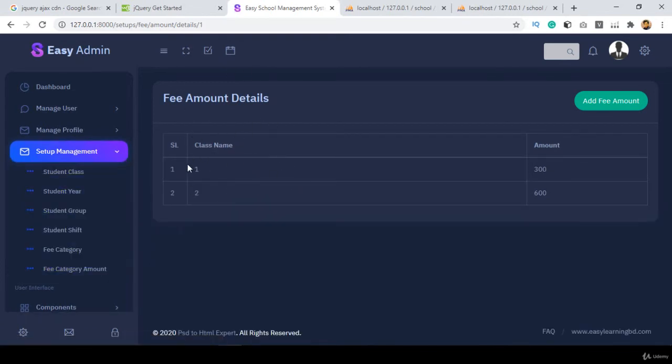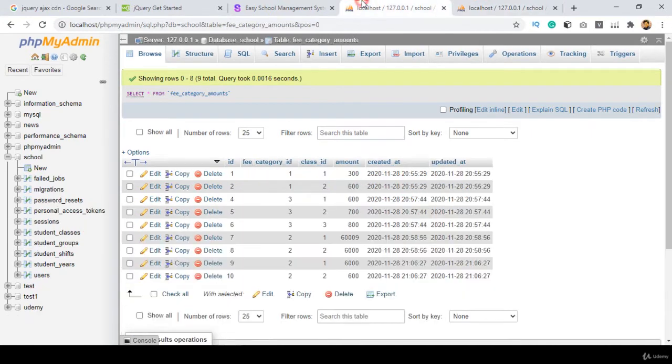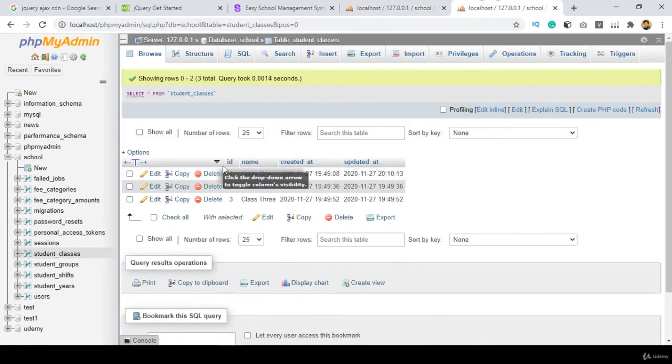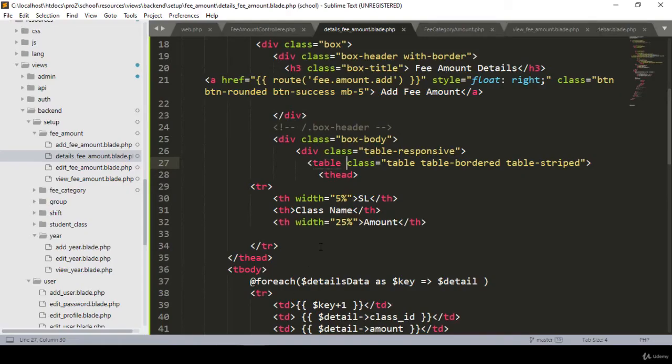So here I don't want to display this name. I want to display this student class name, right? So if you want to display it, as I told you, that means this table will belong to this table, and then I want to get this data. So it's a pretty simple concept. We already did that work.